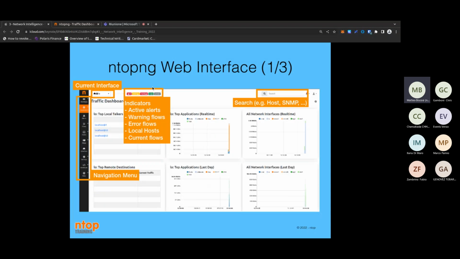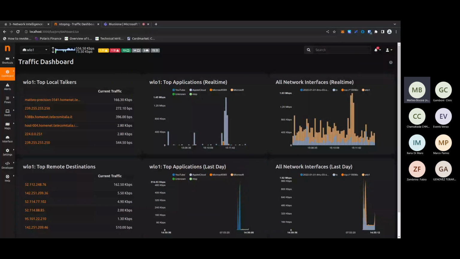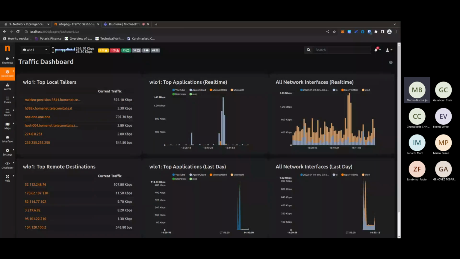Now let's jump directly to ntopng. I started ntopng by using ntopng without specifying the interfaces. If you run it without specifying interfaces, then it is going to capture traffic from all the available interfaces.